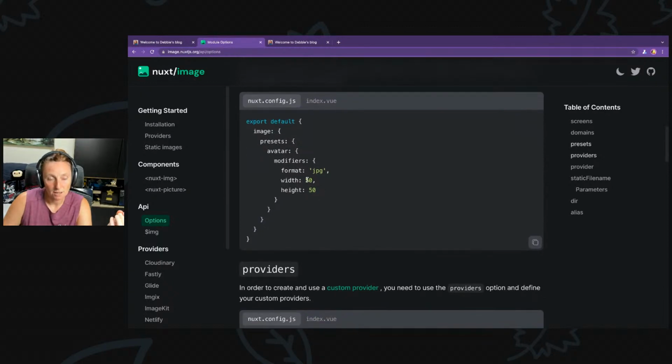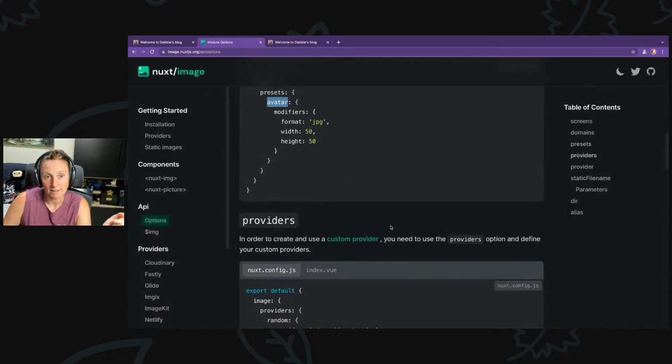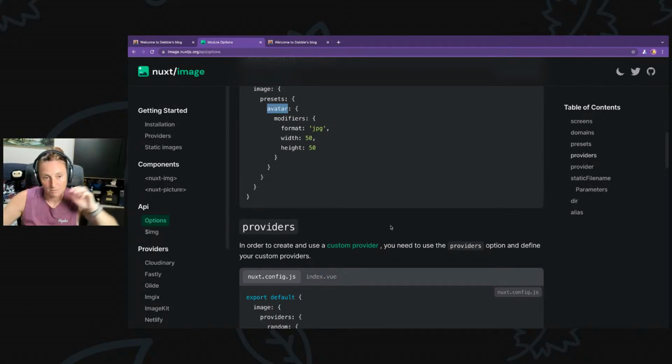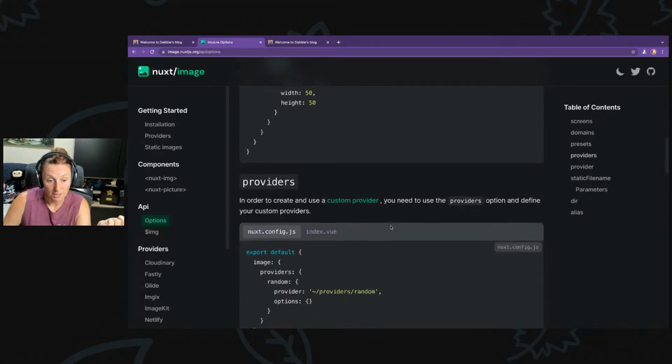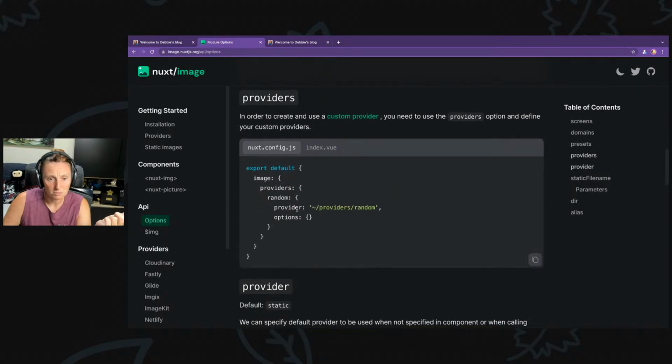So if we want it to be always like 50 and 50 and format JPEG, we could put it in here, but for like blog posts, for example. So all my blog posts will be of that one, or all my Unsplash images, etc. And then I don't have to write that in different places if I have the images in different places. So you can set it in the Nuxt config. Oh, and you can put a random provider. Weird. To create and use a custom provider.